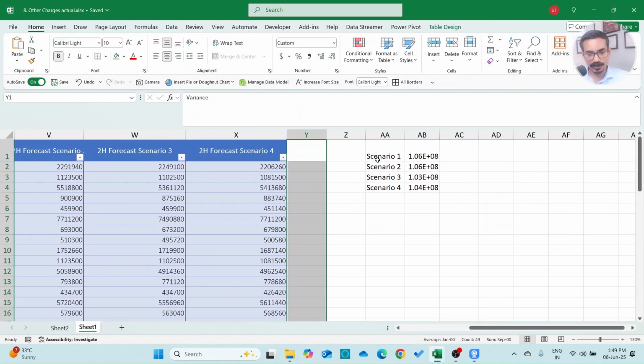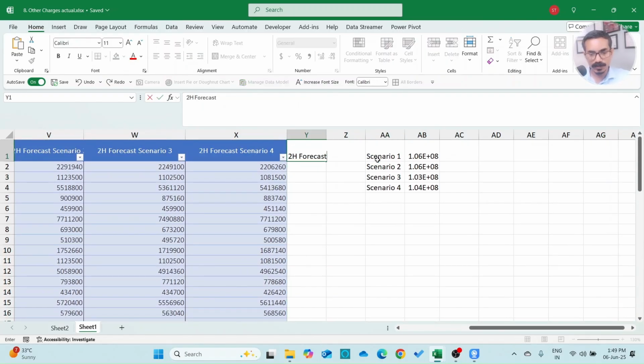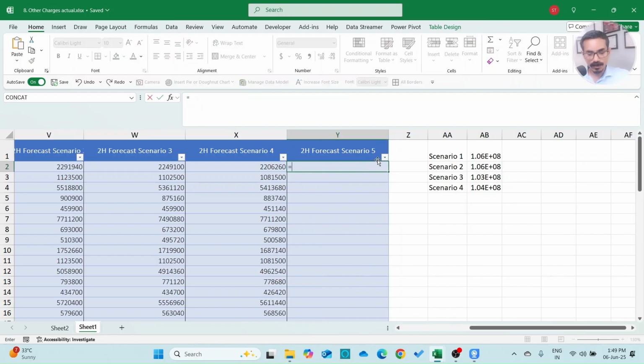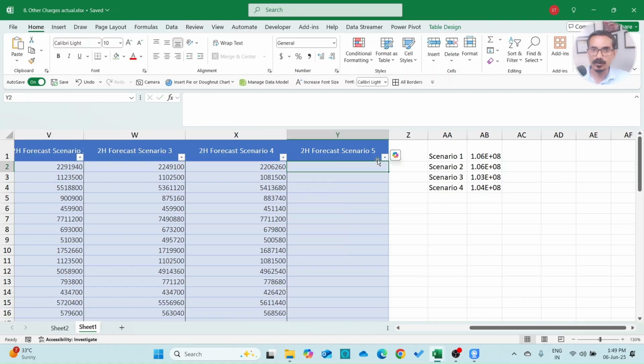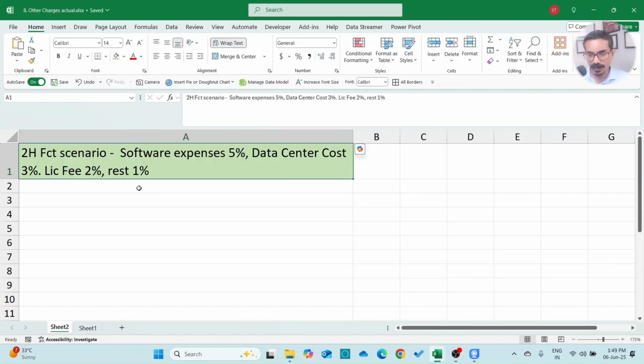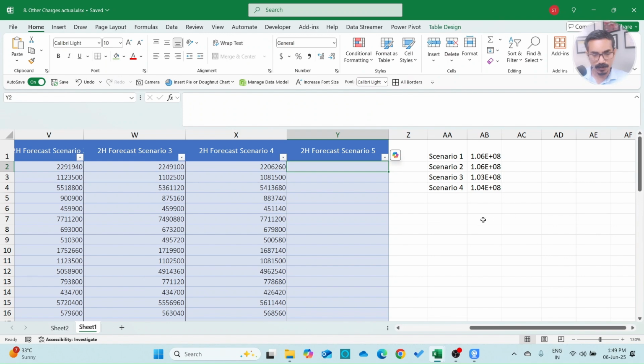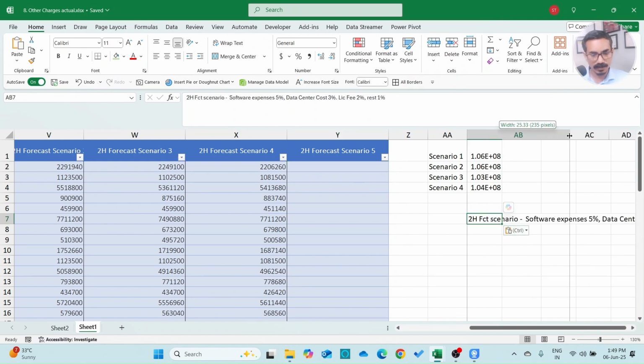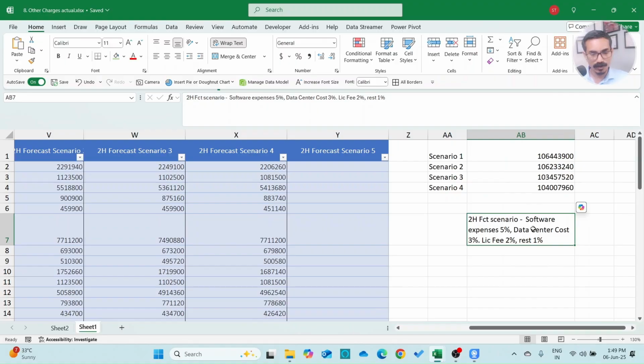So let us do this. Let's say 2H forecast scenario 5. So how do we do this? We need to use multiple ifs. There are multiple ways actually to solve this problem. Let's see the first approach. I start with the first if. And what is the first if? Let's copy and paste this into here. So we can see this, right? Software expenses 5%, data center cost 3%, license fee 2%, rest 1%.